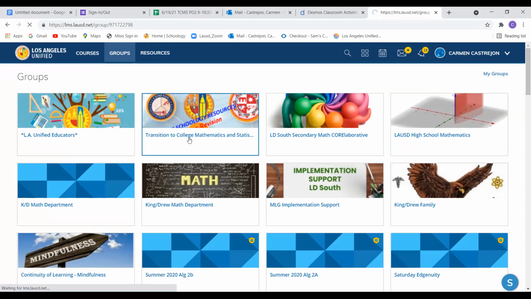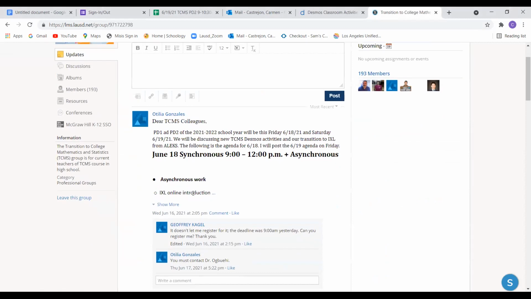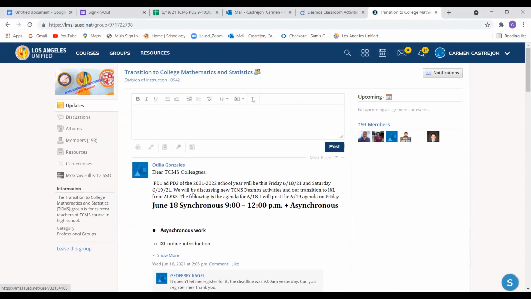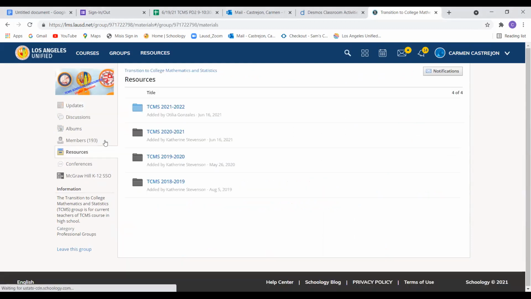So we can click on that, and let me know if I'm going too fast. So Schoology, all of our goodies are always in the TCMS group. And don't worry if you get lost, because it's going to go over it anyway, but since I have time, I'm like, okay, let me show you. Usually it's in our resources. I haven't really looked to see if it's there, but it should be there.